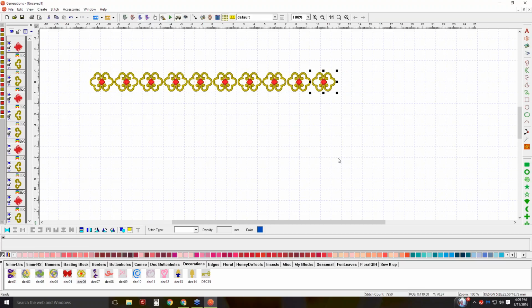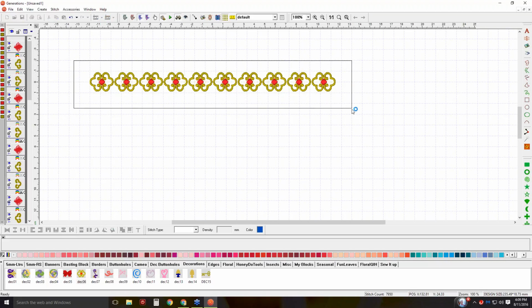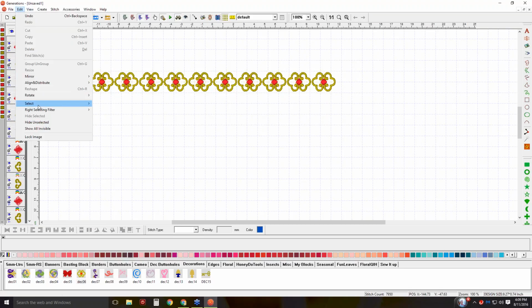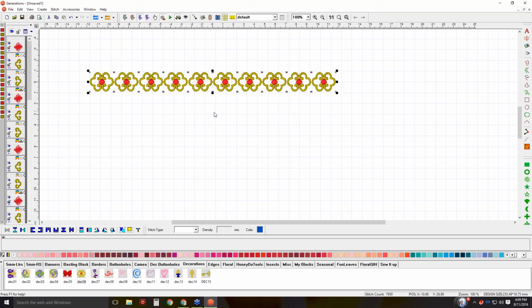So I'm going to press escape now. I've got several of these in a row. Each piece is individual, so if I want to change something, or if I want to edit, I can. But what else I can do is select all of these building blocks by left-clicking and dragging around them, or by going to Edit, Select, Select All. And you can see they're all selected with the bounding boxes.